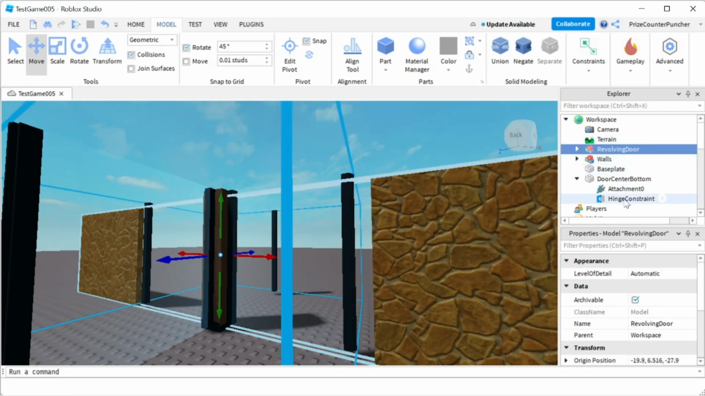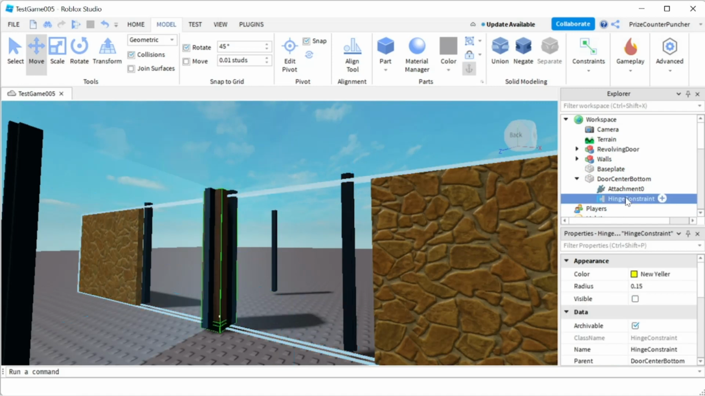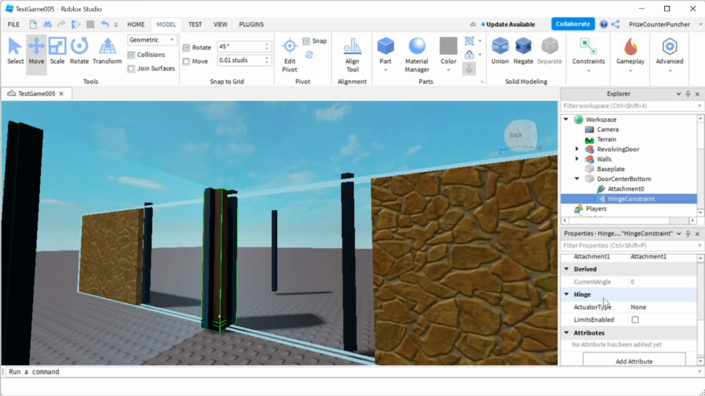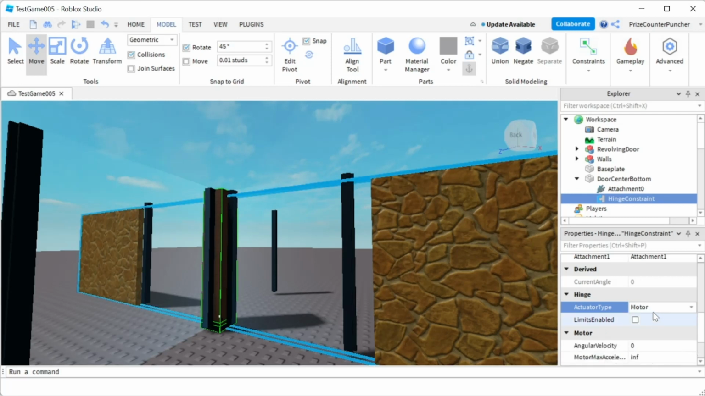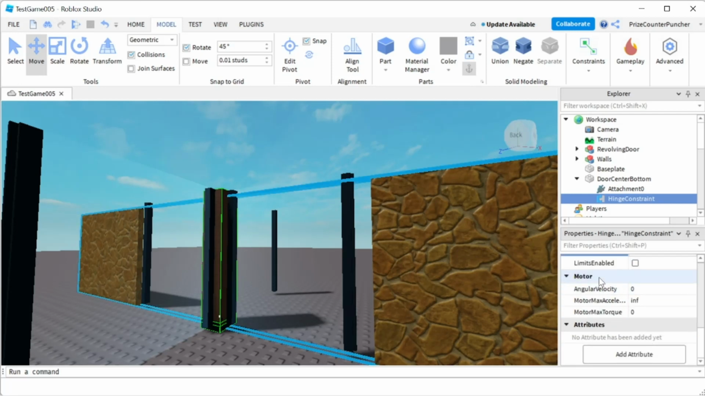And now we can go and add a motor to it. So we're going to click on the hinge constraint that we have just added, go to the properties window, and scroll down to the bottom. There is a property called ActuatorType. The default is None. Click on that and select Motor. Immediately you see three new properties popping up.